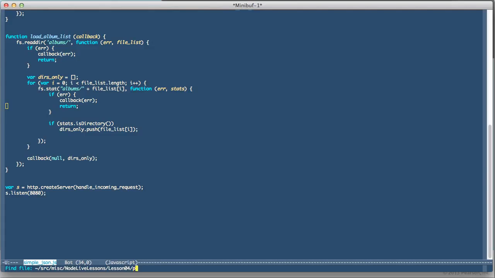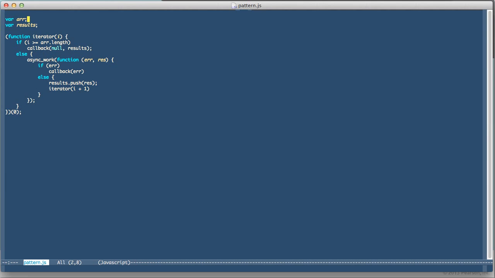But the basic pattern we're going to use, as I've helpfully written it down here, is if we have an array and we want to modify it or filter it and have a results array, we're going to create an anonymous function here in JavaScript. We're going to create a function that iterates over things, and it's given an index. Now, if this index is past the last element in the array, that means we're done and we can pass back to the callback the resulting output array.